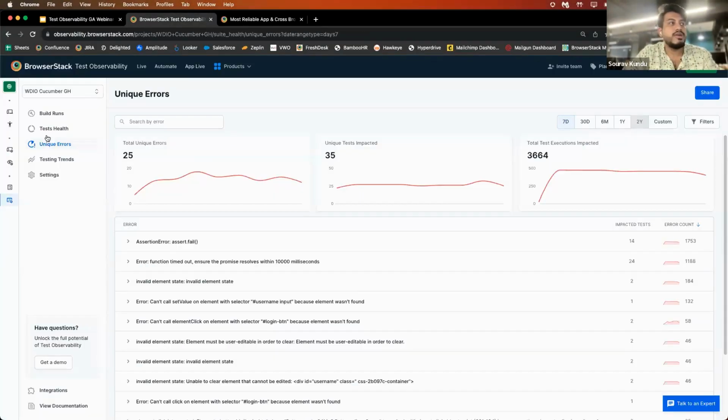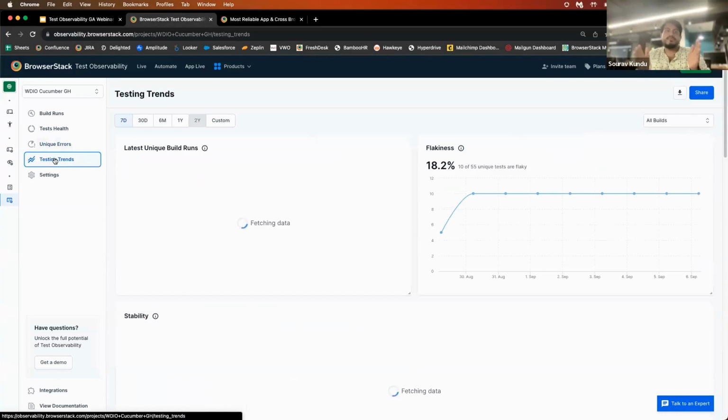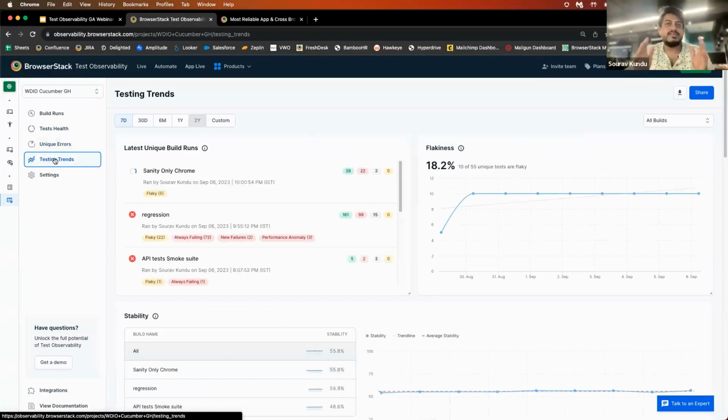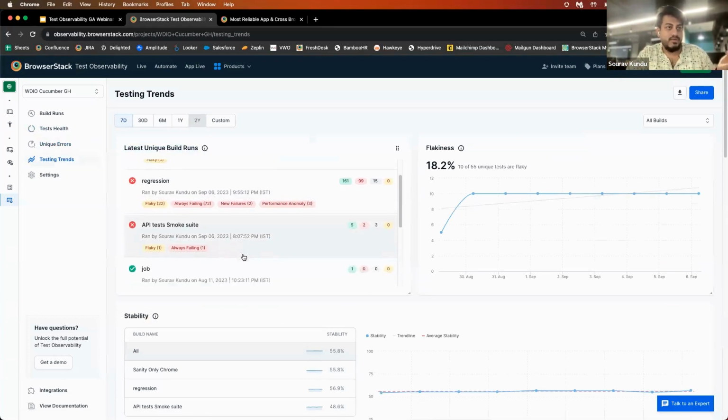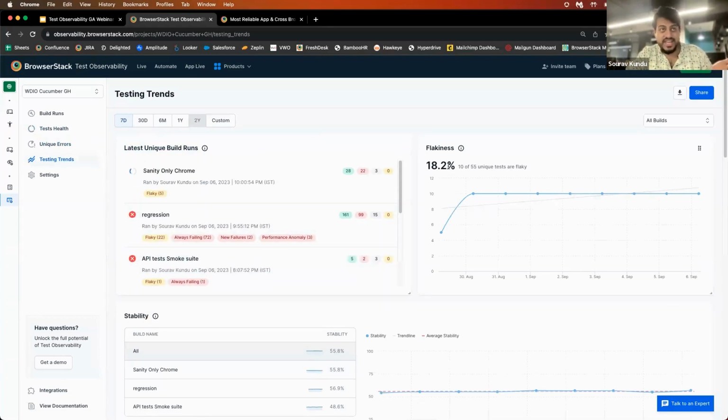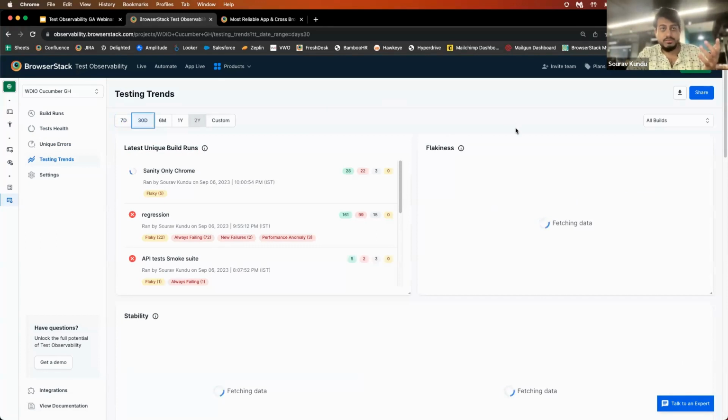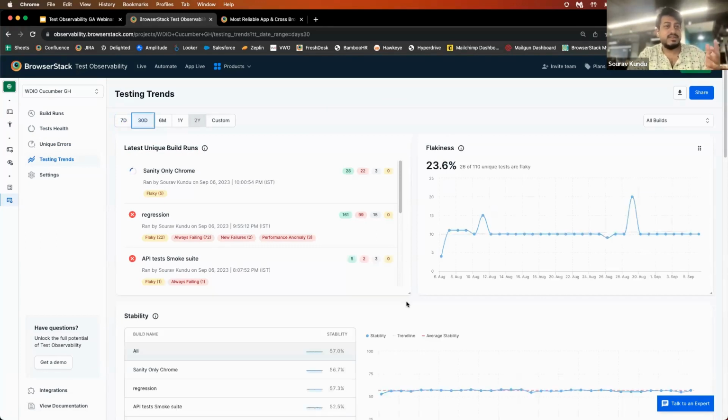So going on to the product, so there's something called testing trends, and testing trends is one stop place for the manager, or rather the leader, to come and see what's happening. Everything that's happening is right here. They can take a quick look at what all the latest unique build runs, latest sanity, latest regression, latest API, what's happening. How has the flakiness trends been like for the project? For example, I'm looking at 7 days data. But let me look at 30 days data, let's say. So this has been the flakiness trends.